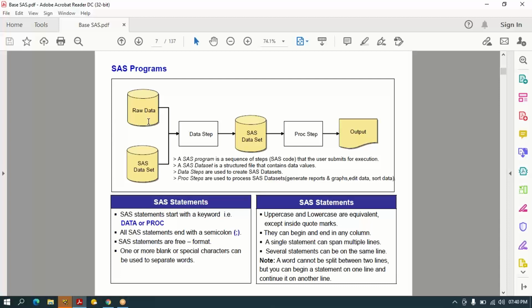A word cannot be split between lines. If you split a word across two lines, it will be considered as two separate words. But you can begin a statement in one line and continue on another line, like this statement. So these are some basic rules for how you write a program. Whenever you're typing these things, you have to remember that.